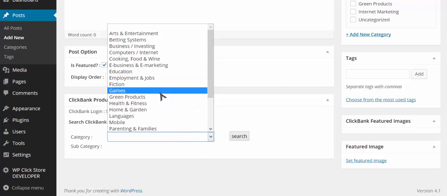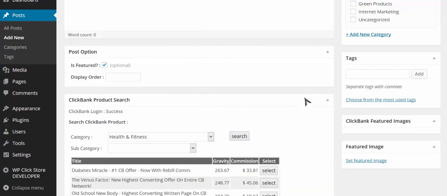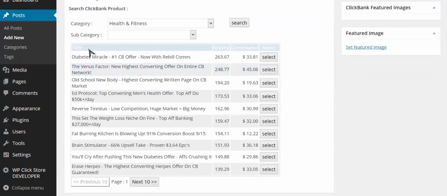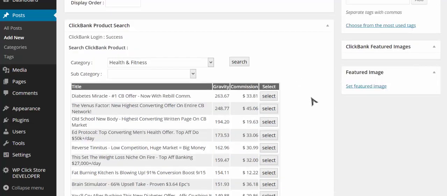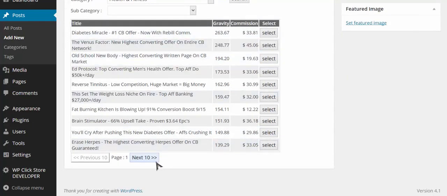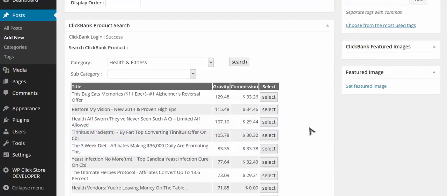So I had, let's see, health and fitness was one. And I could choose a subcategory, but in this case, I'm just going to click search. And it's going to show you all the products. It's going to show you their gravity, which is how well it sells, and the amount of commission that you make. And you can select and put one in your store just like that. If you don't like any of these products or you just want to add even more, you can go click on next 10 and it'll show you the next 10 in the marketplace.